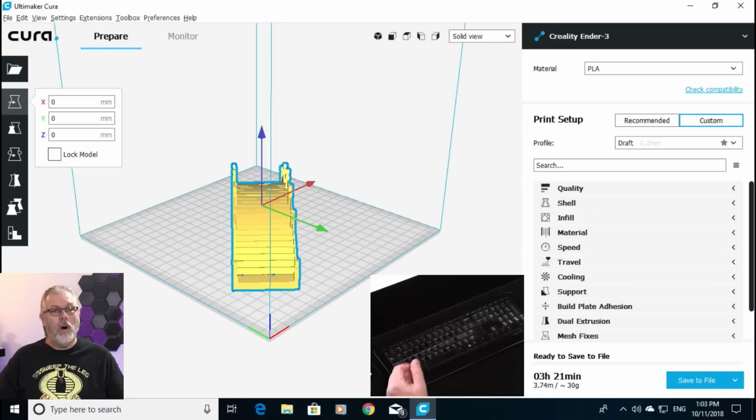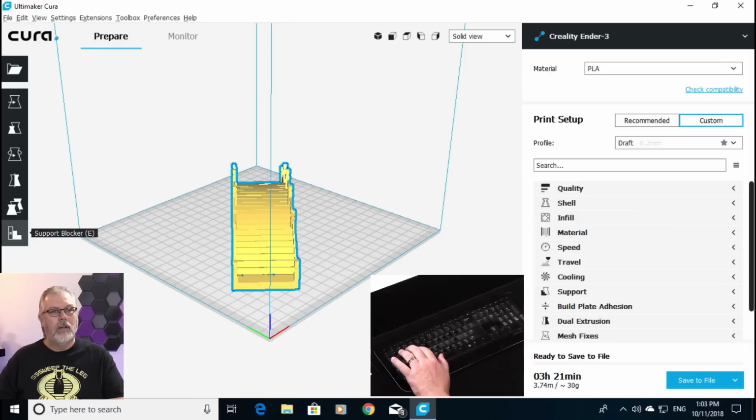Okay, so if you don't want to use the hotkeys or you forget what those hotkeys are, just bring your mouse over top of each one of these little icons over here on the left side of the screen, and they will tell you what hotkey corresponds with that particular menu item. Now, of course, we have a couple of menu items here that are not hotkey enabled, and then we have some that are. So the one that they didn't talk about was the support blocker, which is E. If we hit E on our keyboard, we can go down to the support blocker. So that will block supports.